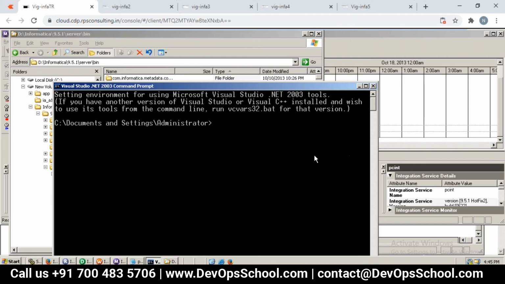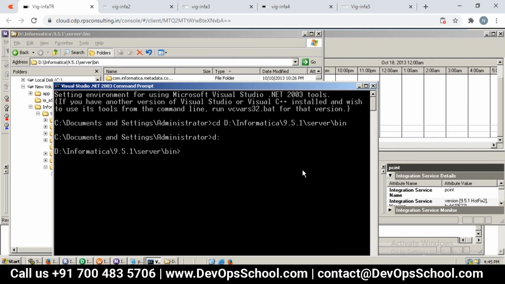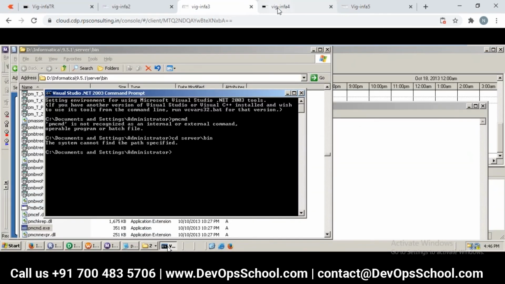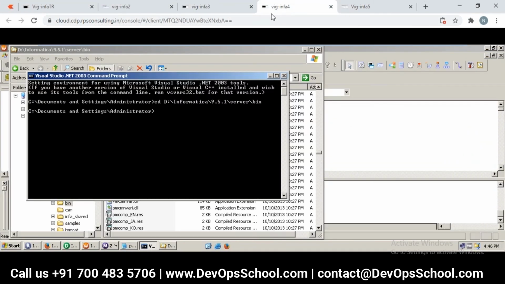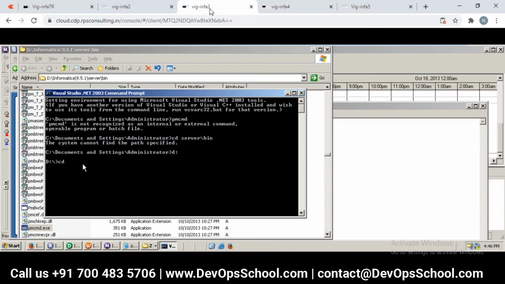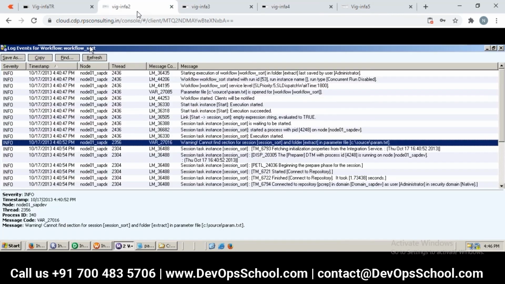copy paste. Just right click and then paste it. So you need to separate CD to, right? So it didn't move because the drive is different. Type D colon. So that's it. It is moved, right? Now we are in what? Server bin location. Type D colon. Right, it is moved. So the drive is different, right? That's what we need to do. Go to D drive and paste it. Perfect.